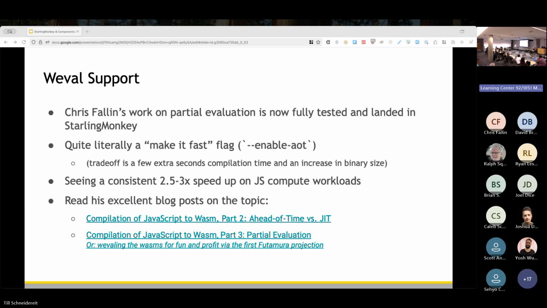And another major update we have recently for Starling Monkey is Chris Fallon's performance work, which is now landed in the Starling Monkey project. And this is more than a year's worth of work on compiler optimizations. And Chris has done a fantastic job of writing blog posts and updates all along this journey. And it's literally ended up as a make it fast flag. You can just add the flag, and it makes everything 2 to 3 times faster.